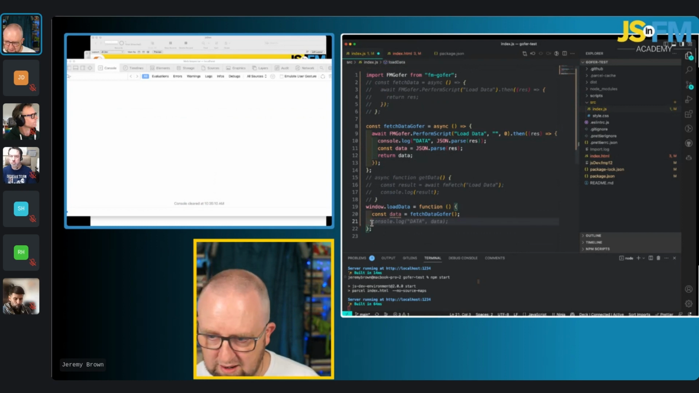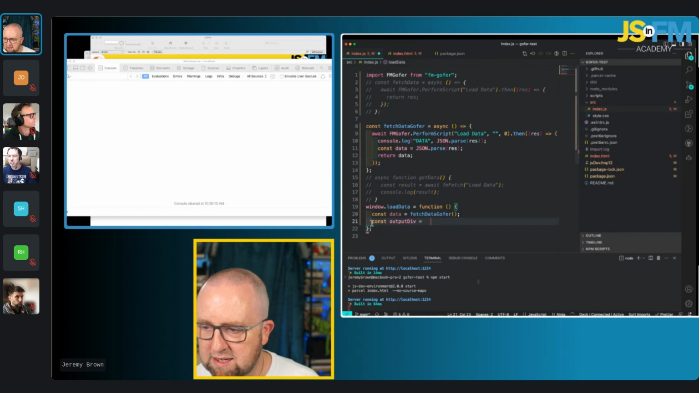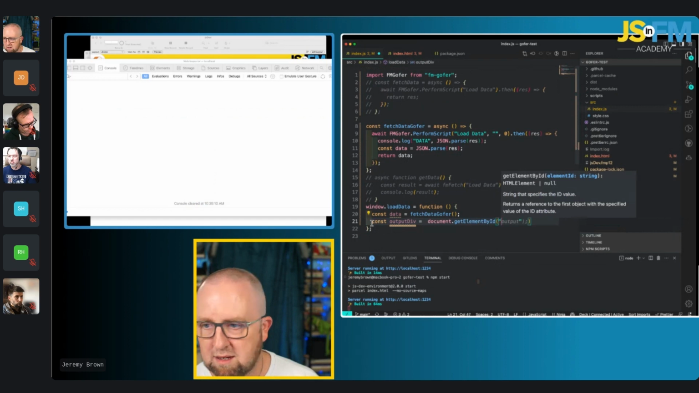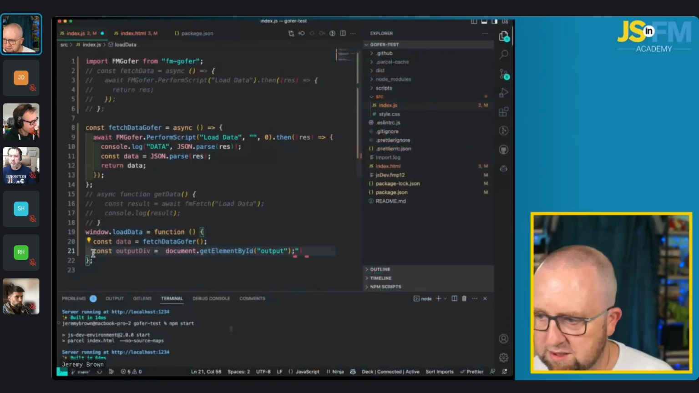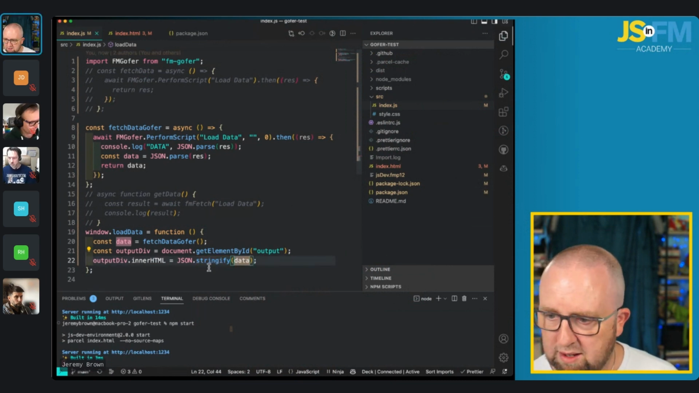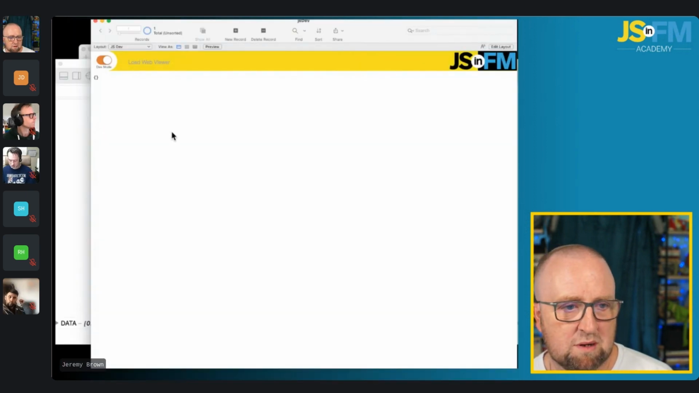And then in here, I will say const output div equals document.getElementById output. Here, I'll make it bigger so you can see that. And then I'll say output, there we go. I guess I want that. All right, so let's see what this does. Okay.